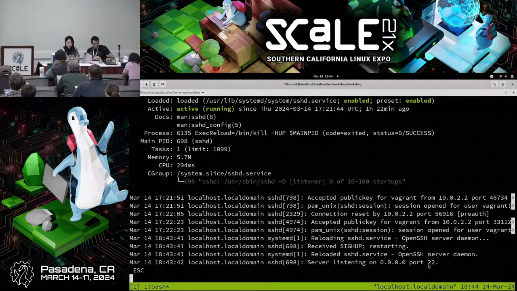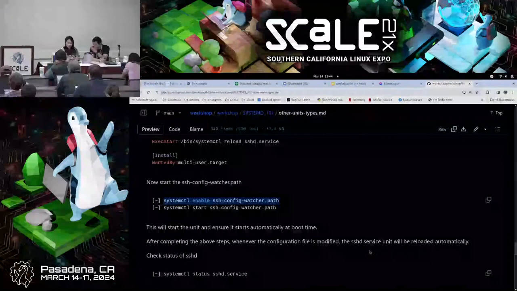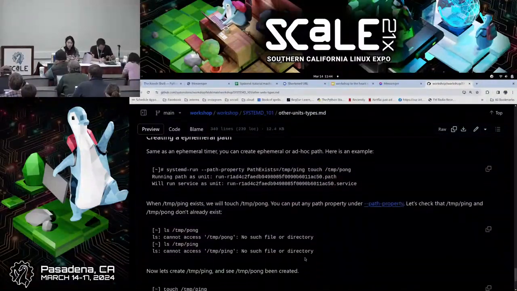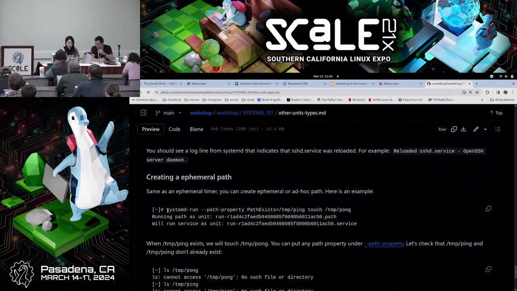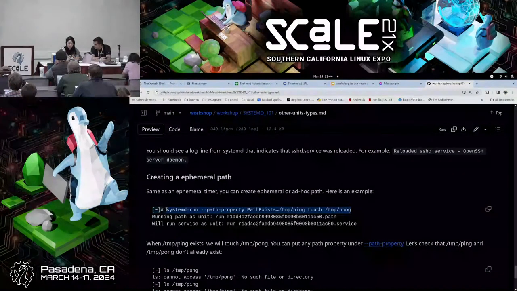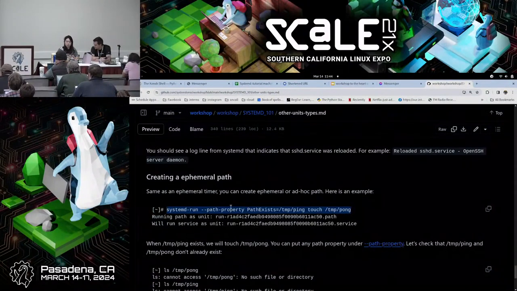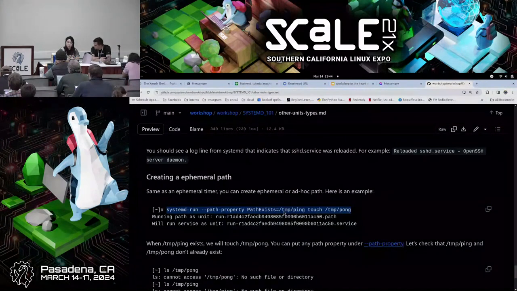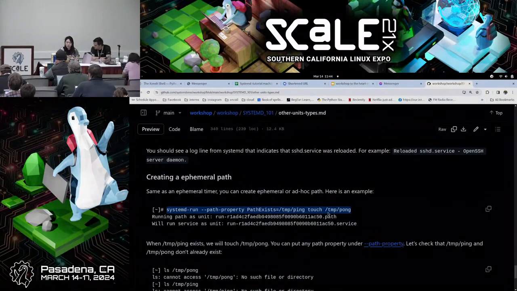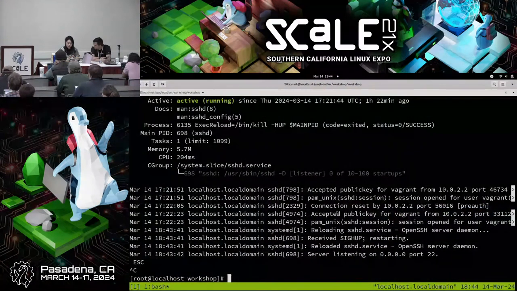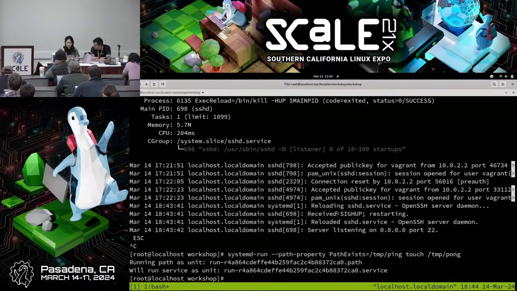And then, of course, you can use systemd-run to also create an ephemeral path unit like you did with timers and services. So let's just go ahead and copy this one. Instead of PathChanged, we're using PathExists here. What we're going to do is when we create /tmp/ping, we will touch /tmp/pong. Let's go ahead and run this.